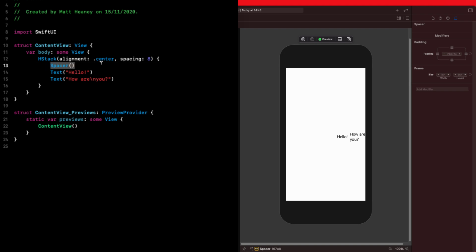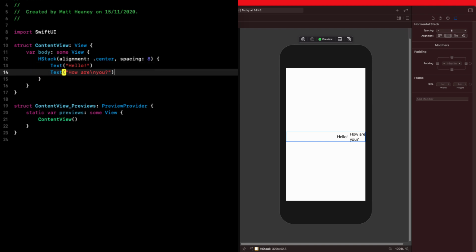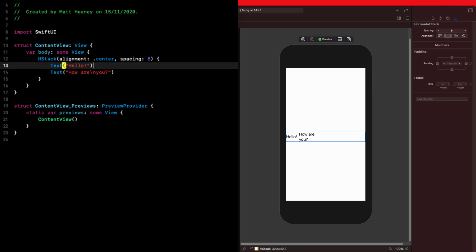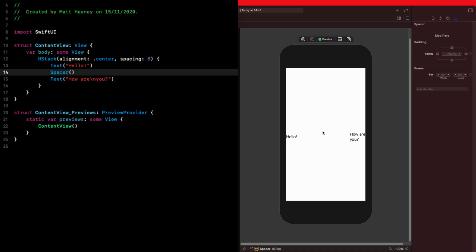screen. We could use a spacer also at the end of the stack, which would take all of the room available on the right hand side to bump these views over to the left. Or what we could do is put a spacer in the middle, which would then take all of the space possible between the views to really separate them out as far as possible. Spacers are really good in a stack when you want to bump all your views over one way or get as much room as possible between the views. So that is a H stack.